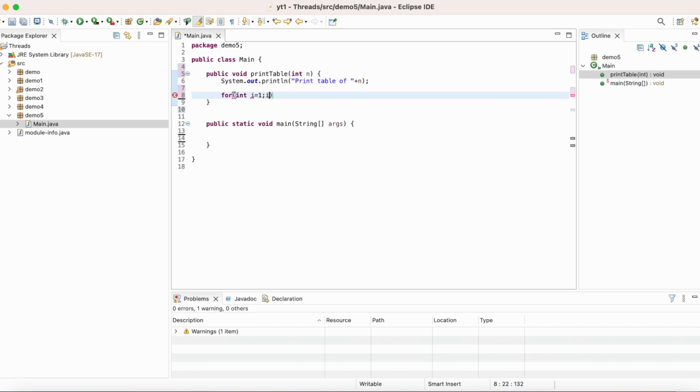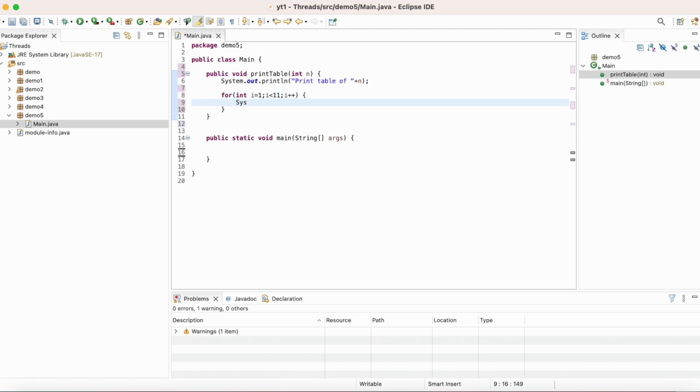For int i equal to 1, i less than or equal to 10, i plus plus, and then System.out.println, and let's say, yeah, then n into i equals to, plus n into i. Okay.